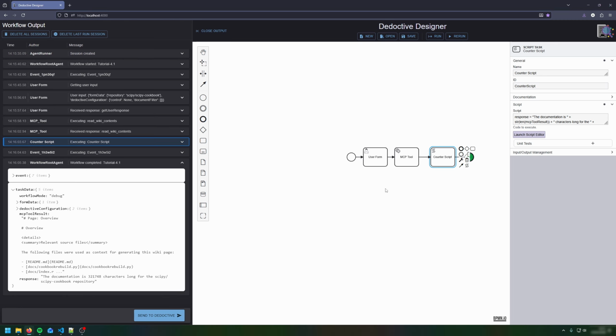That's all for tutorial 4. In this tutorial, I showed you how to create an MCP tool service task and how to get information into that tool from the user form. In the next tutorial, I'll cover how to implement subprocesses within a single BPMN diagram.